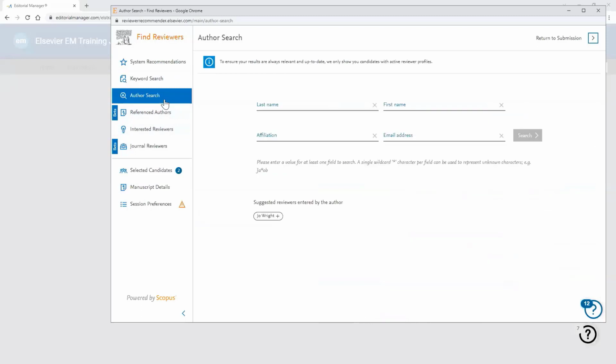The next tab is Author Search. This will allow you to search Scopus based on author information. So you can simply enter last name, first name, affiliation, email address information here, and then it will run the search based on those details. It also shows suggested reviewers entered by the author. So if you would like to quickly search those reviewers, you can do so as well. In this case, you would just click that person's name, and then it will go ahead and search for that person.